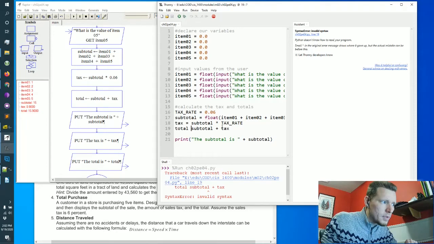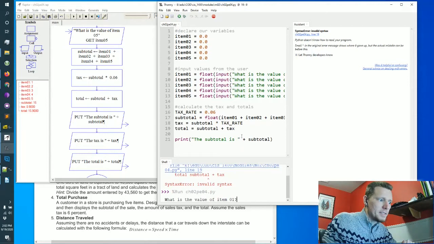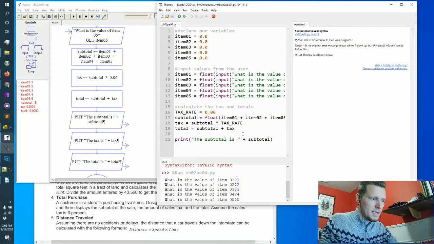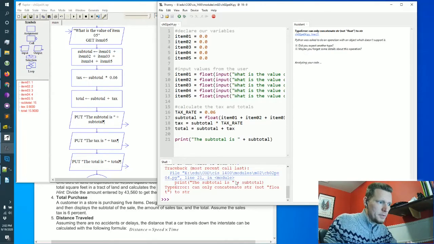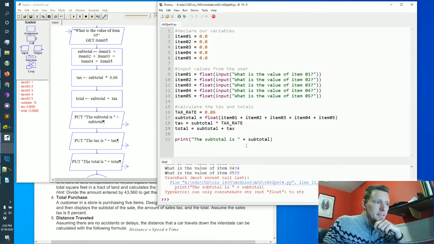Oh, I have an error right there. I forgot my equal sign. Let's try this again. I had a syntax error. Okay, value 1, 2, 3, 4, 5. And then I run into an error on line 21 that says you cannot concatenate a string with a float because it thinks that's what I'm trying to do. So in Raptor, this was okay, but here in Python, this is not going to be okay.